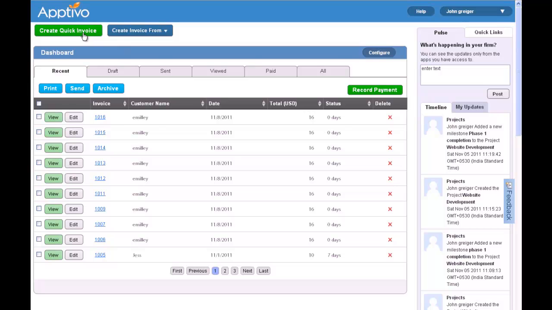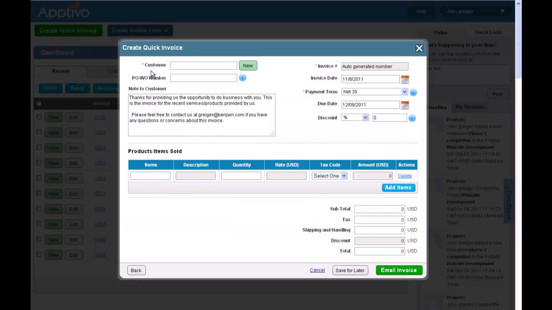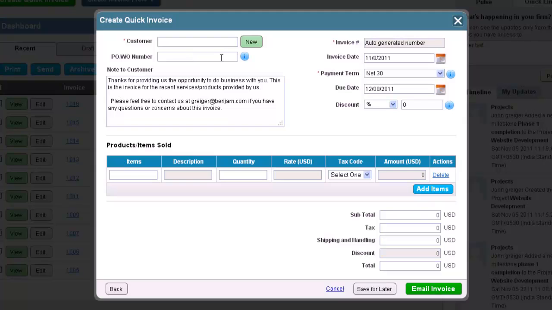Here's where you will enter the details for the invoice. If you have already entered the customer into Apptivo, you can select them from the drop-down menu that appears when you begin typing in their name. Or you may quickly add a new customer by clicking on the New button. Once you have finished entering a customer's name, there are just a few more areas to fill out.